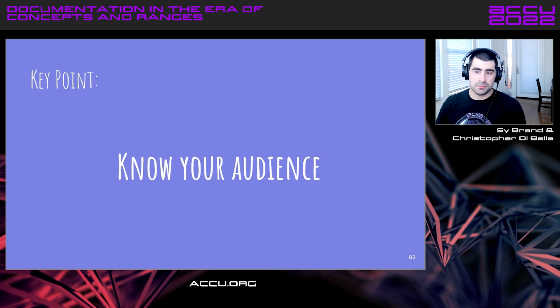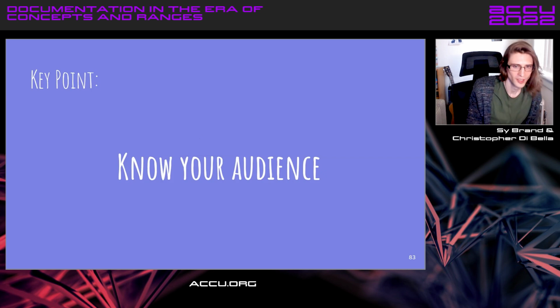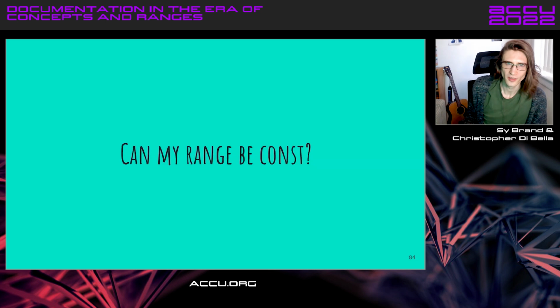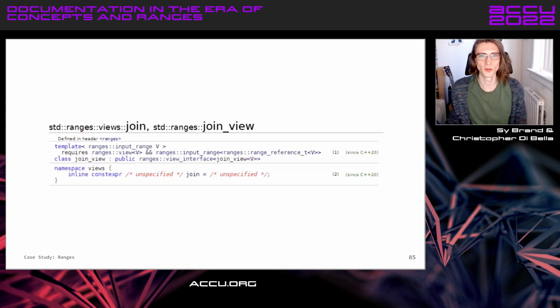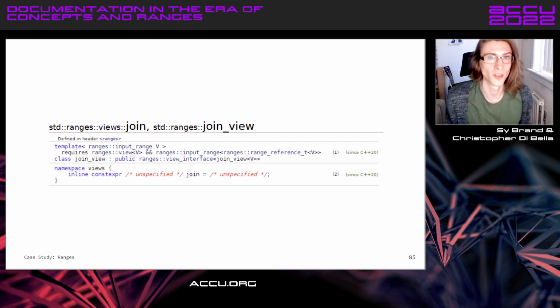Well, so let's think about not just moving things around and adding a bit of description. Let's think about what people need to know about our ranges. So, for example, can my range be const? If I have some range adapter of some other range, can I const qualify that and then iterate over it? Well, let's say that I have a join view of some other range and I want to know if it's const iterable. How do I work this out?